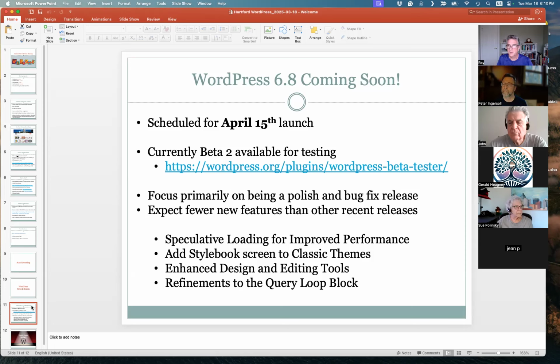So people are probably familiar with the idea of lazy loading. So this is another technique for improving performance of loading resources. Adding some additional full site editing type experience to classic themes, so the Style Book, making that available in classic themes. We'll talk about that a lot more tonight as we're talking about themes. Some enhancements to the design and editing tools, and some refinements to the Query Loop block. So those are the big things that I saw. There's other stuff in there as well, a lot of bug fixes, etc.